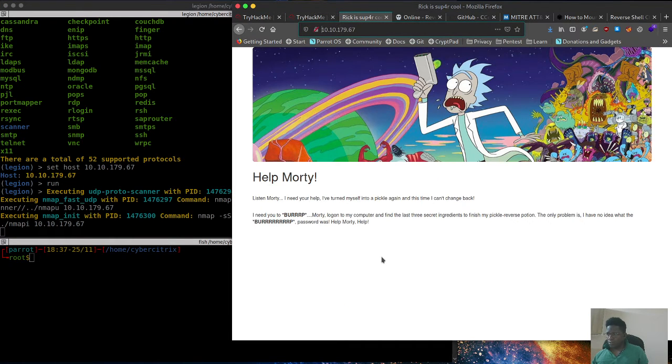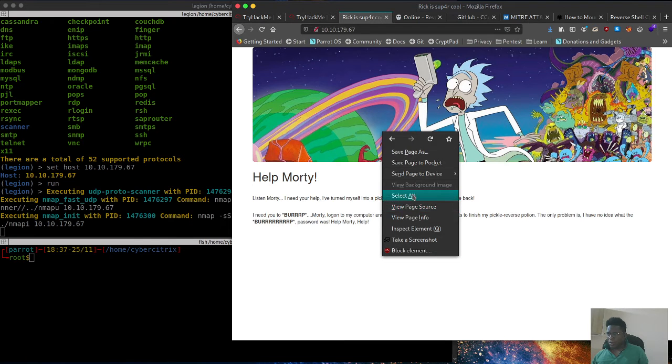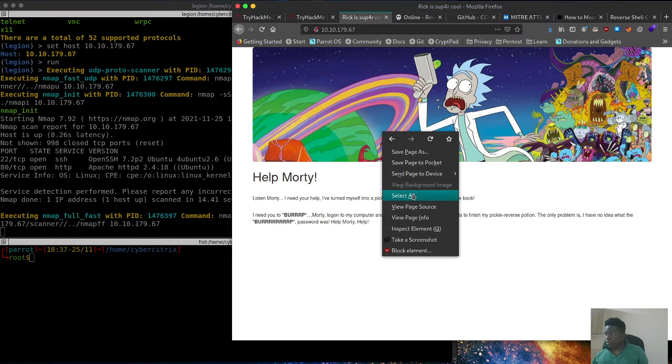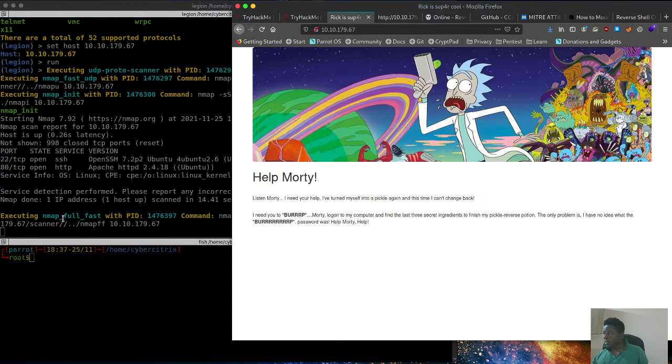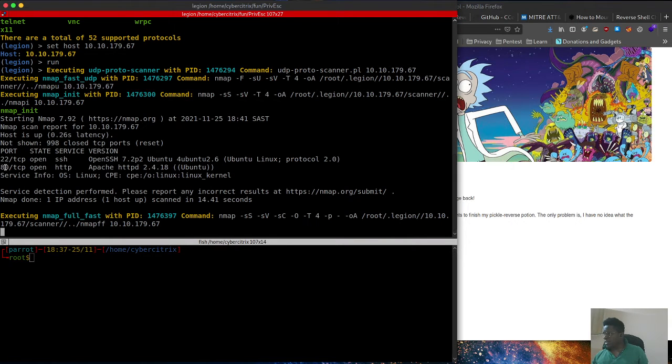Let's view page source. The normal things which we'll do on a web application like this. I'm going to view page source and look around. You can see they seem to have left a hint here, the username. Okay, so we'll fall back here. Nmap is done. Just TCP ports 80 and 22. I think we'll go after 80.